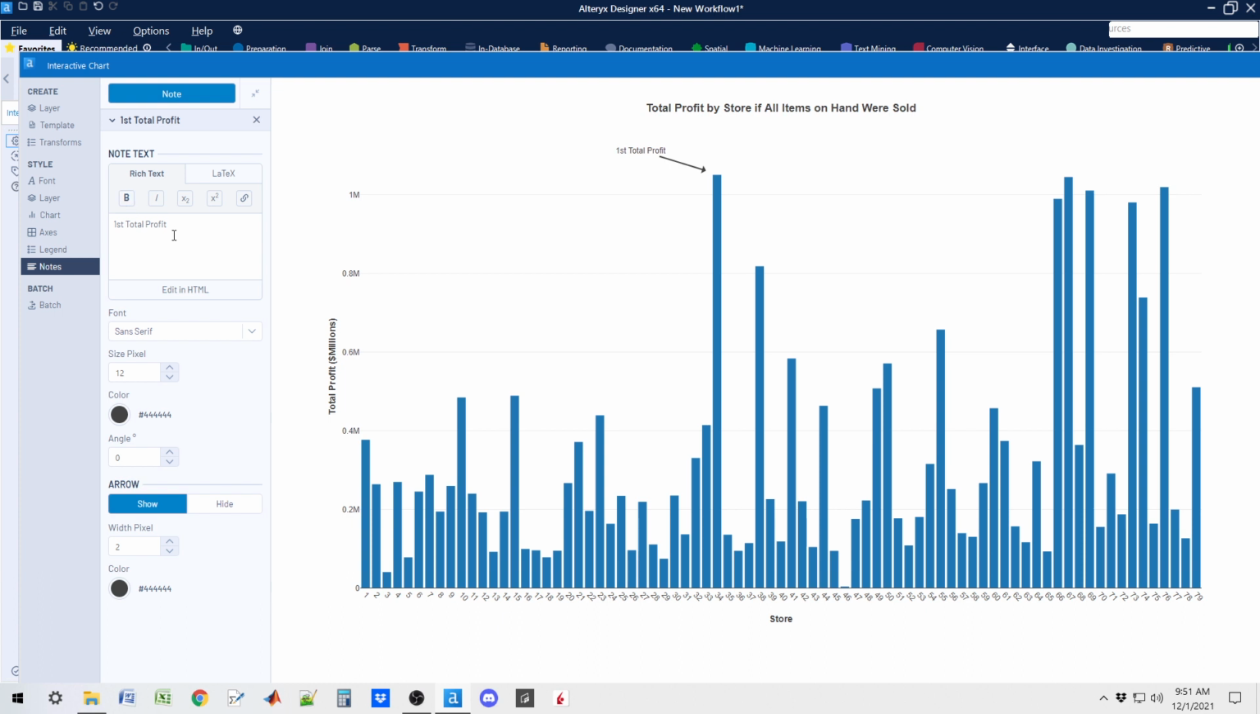And we can make it bold font. We can change the size of our label, or size of our note. And we can change the size of our arrow as well, down here. We could change the angle. See? By default, it's angle 0, and that's fine usually.